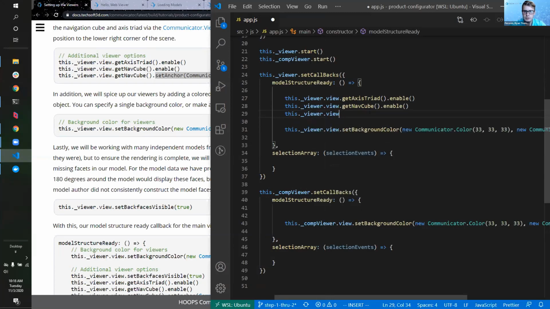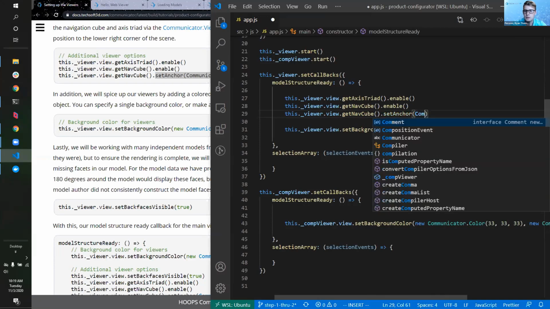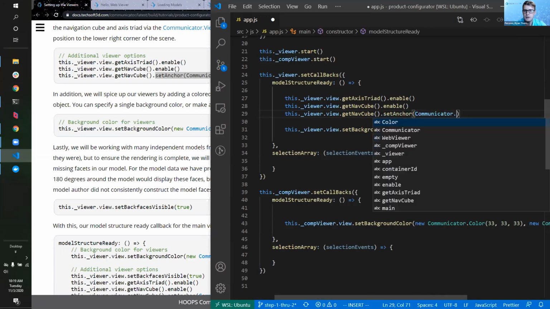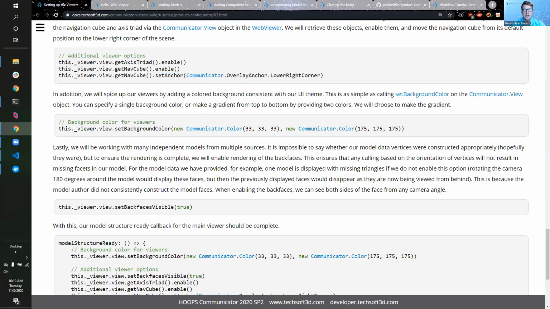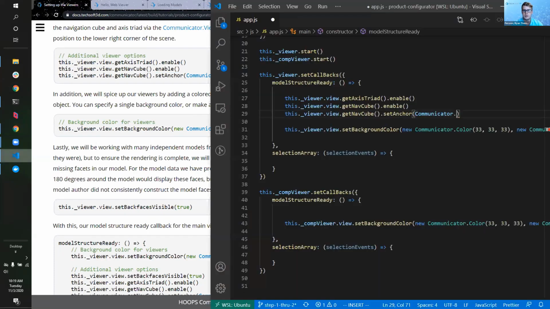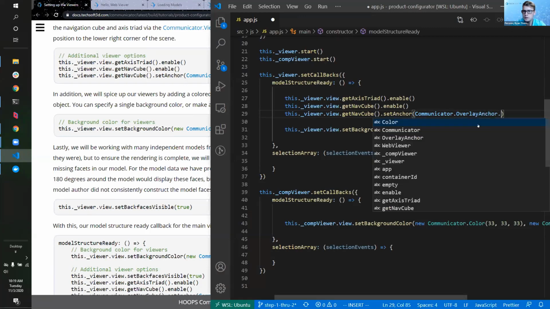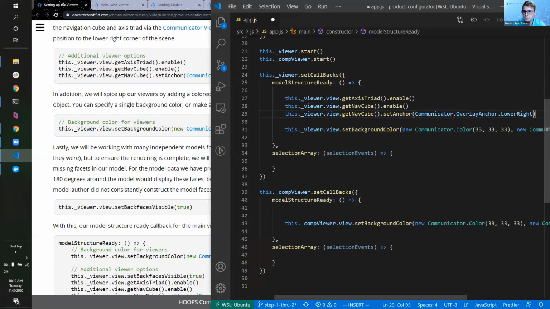Dot view dot get nav cube dot set anchor to communicator dot overlay anchor dot lower right corner. So overlay anchor dot lower right corner.